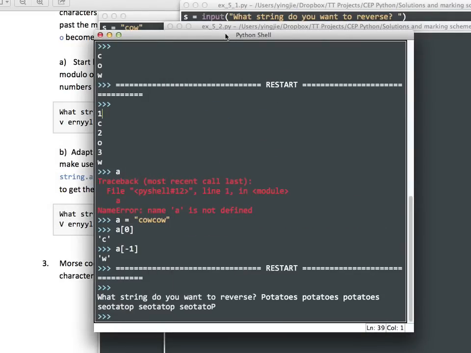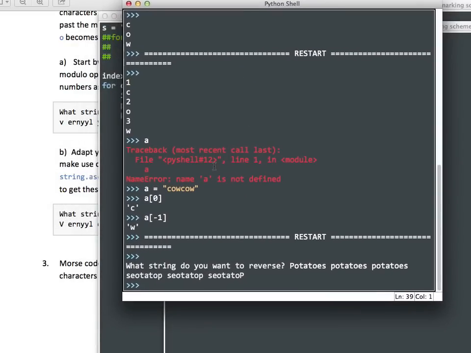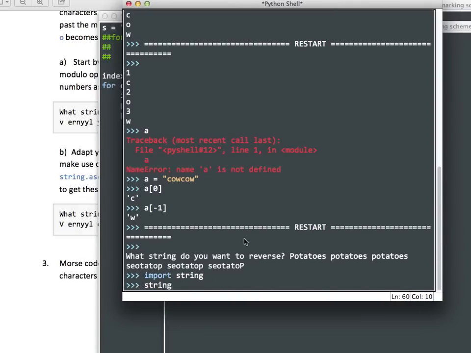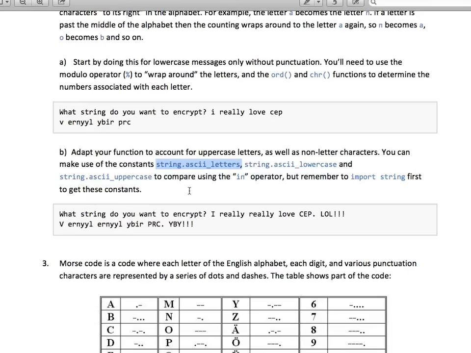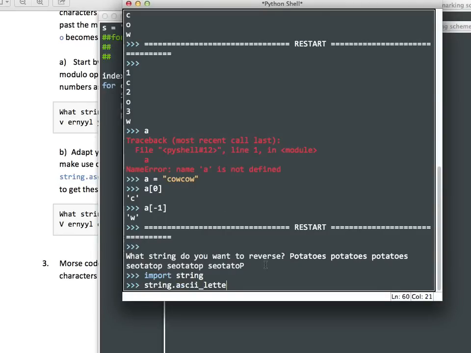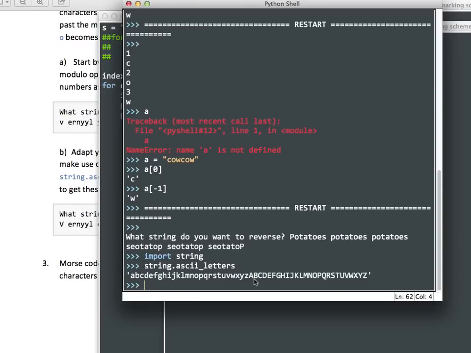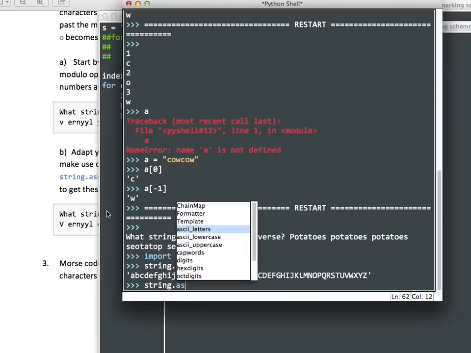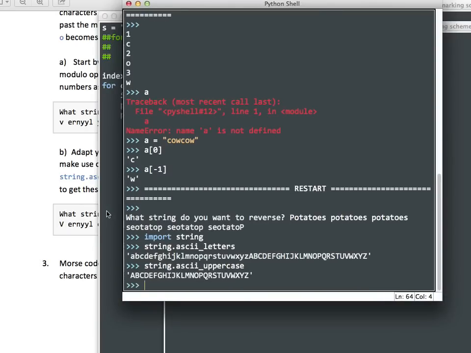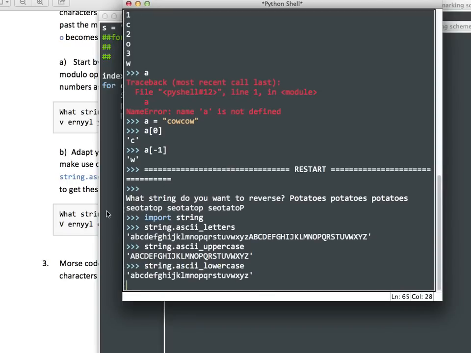String constants are in the string library, so the first thing you need to do is import string. Then there are a bunch of constants you can use. string.ascii_letters will give you a to z and capital A to capital Z. string.ascii_uppercase will give you the uppercase letters, and string.ascii_lowercase the lowercase ones.